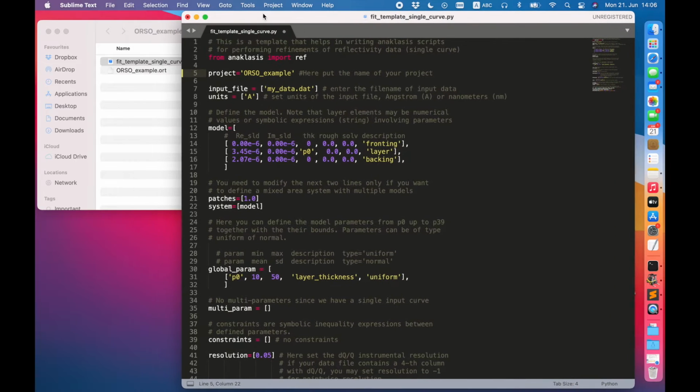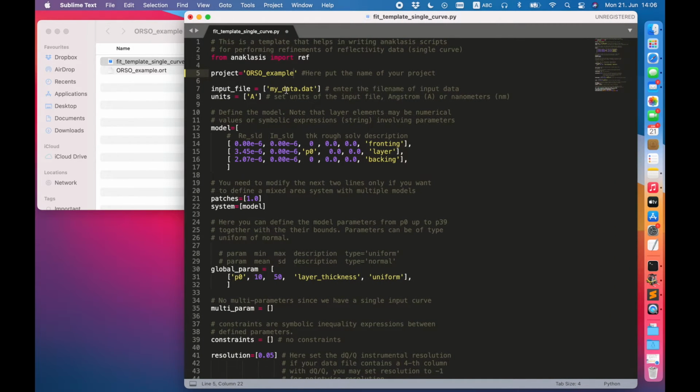Then we have to define the name of the data file that contains the data. In our case it is ORSO example.ort, as we see here. Our units are in angstrom, so this is correct. And then what we have to do is define the model at the interface.